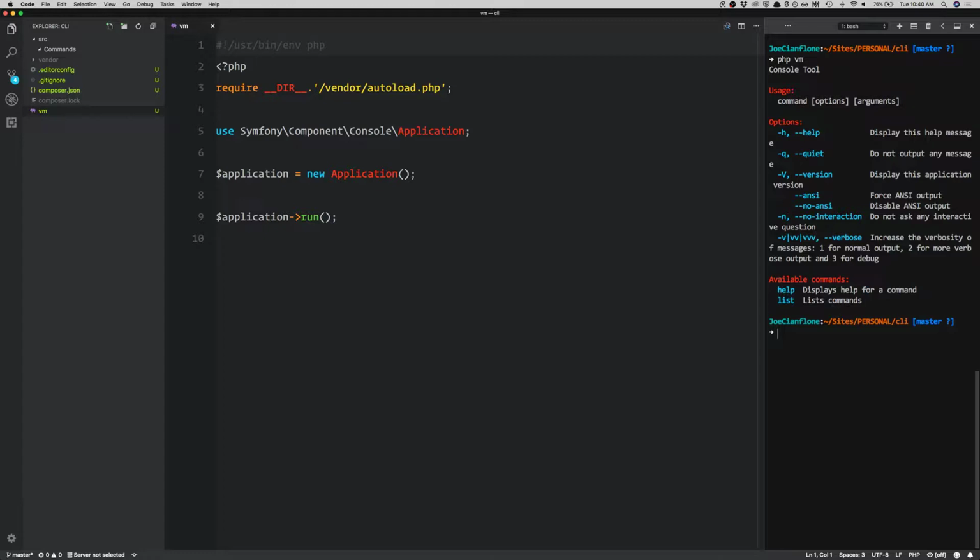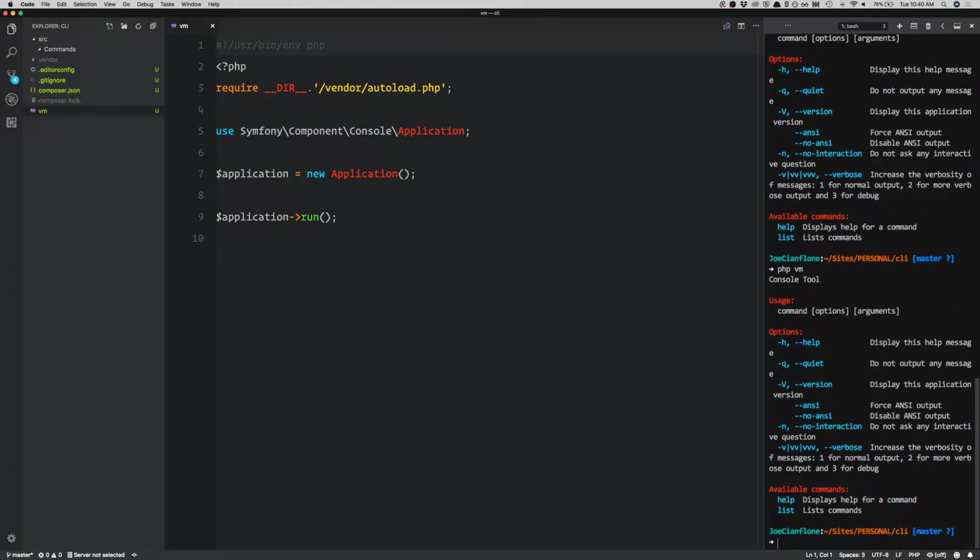You can see this is running already, so I can actually just type in VM, and this is just what generally comes out of the Symfony console stuff. So we're just running the application. There are no commands in here yet. We're just newing up an application, which is a Symfony console application, loading in our autoloader and running the application. This is just the base, what everything does when you start it up. So that's it. That's the whole file.